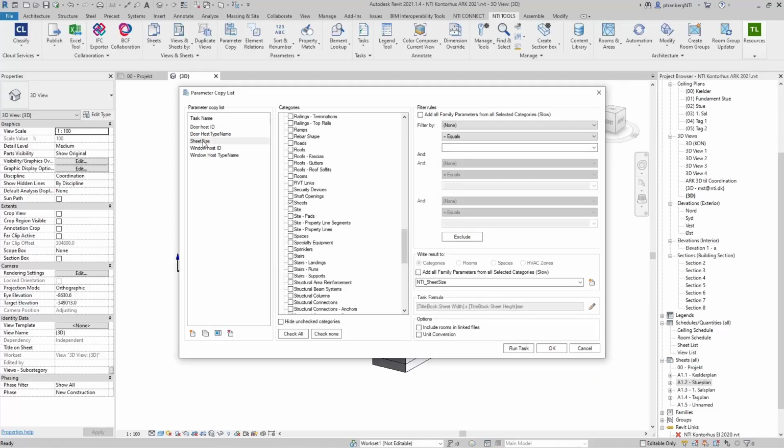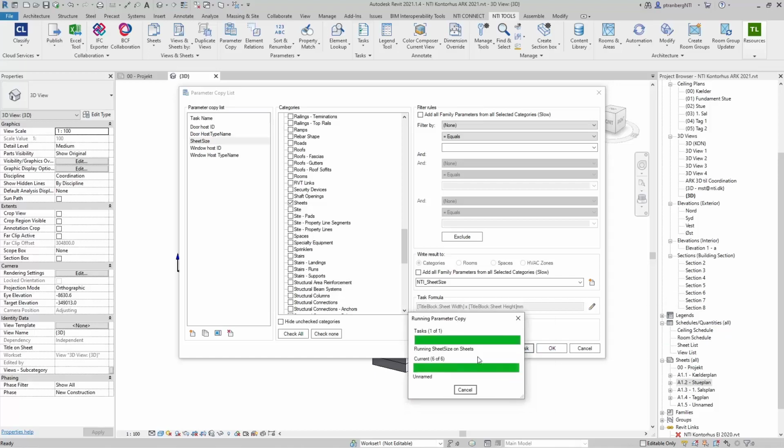So now I've created the task that I want to run. It runs on sheets. It puts value into the NTI sheet size parameter, and I want to write the sheet width x the sheet height in millimeters. And as I'm putting together both numerical numbers and text, I want to convert the units to text. So I'll just run the task like that.